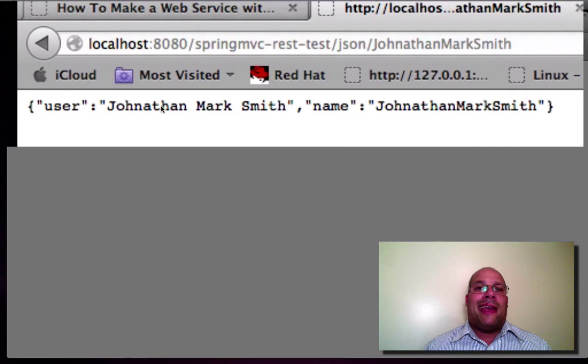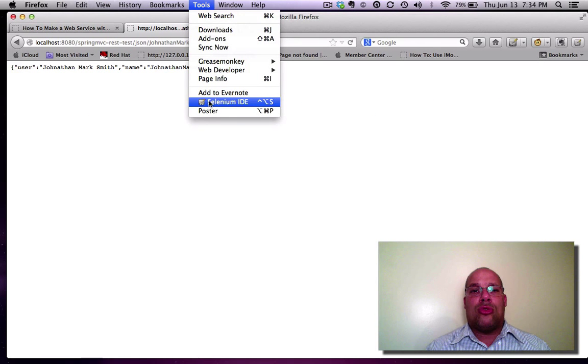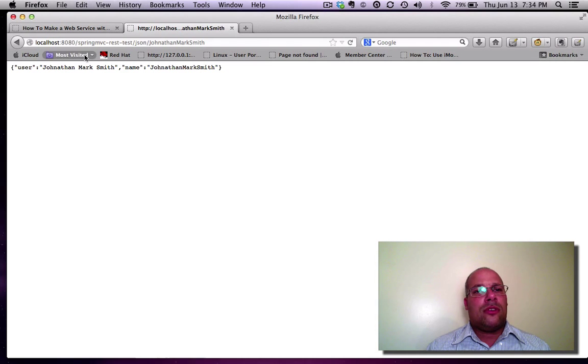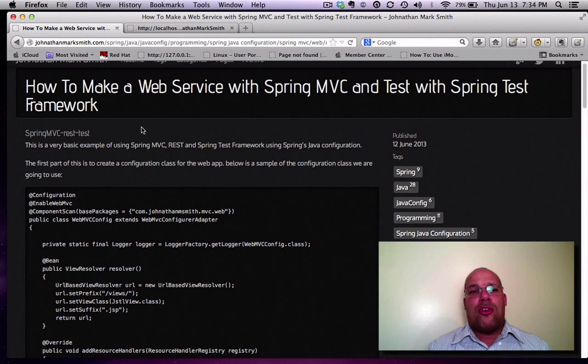And I'm using a web browser just to make this very easy, but there is a tool called Poster that works very nicely that lets you put in the URL, does get and post. I'm not going to use it for this demo, but it does work very nicely. I know a lot of other people use it. So basically, let's go through how quickly you could build web services with Spring's MVC.